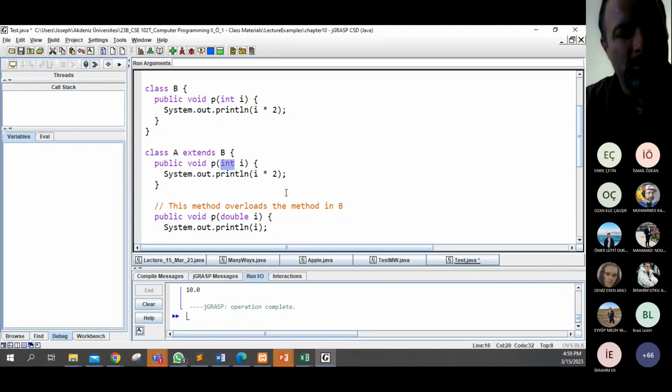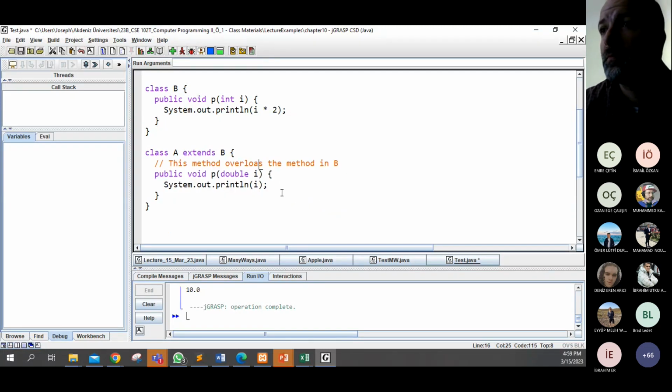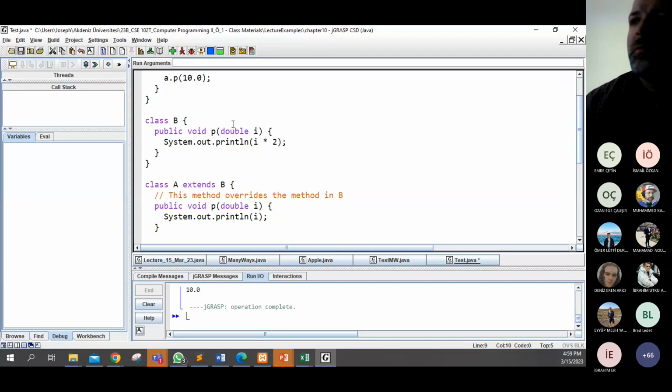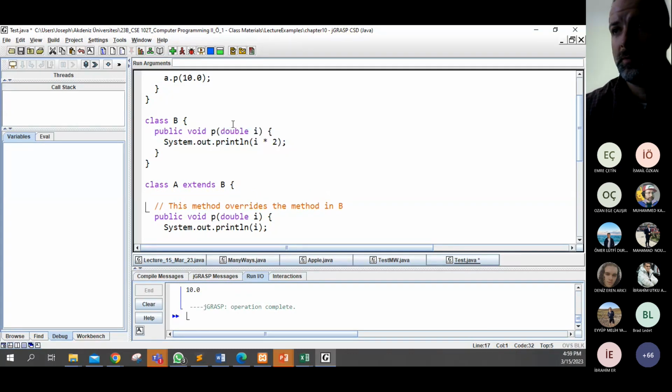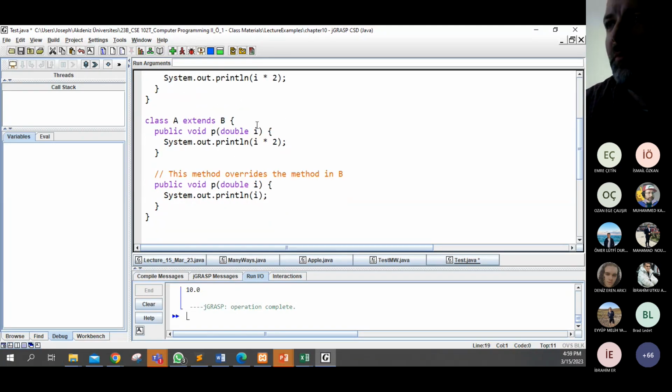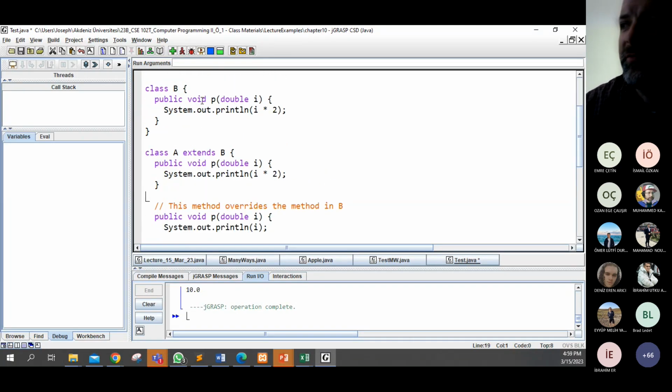Now, let's talk about overriding. First thing it does is it says, okay, I'm going to copy all methods and all public methods and attributes from the parent class and put them in the child.